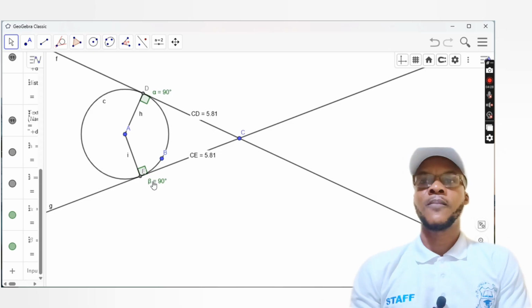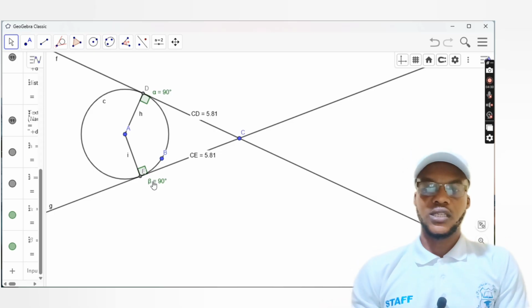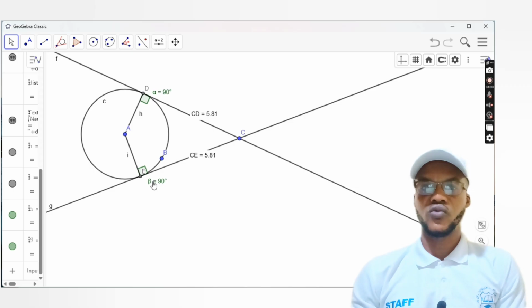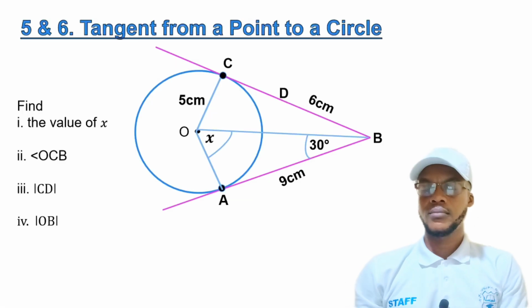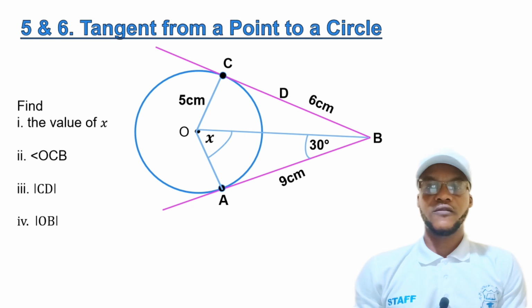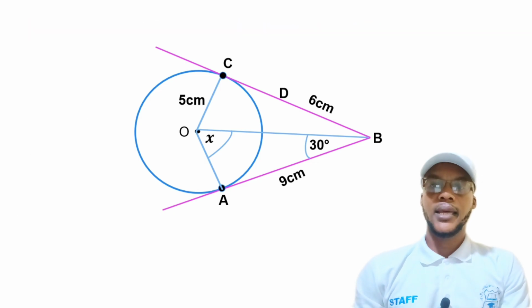Now, if that's the case, then let's go back to our question. I said we have one question that we need to try, so that in case we meet them in the question, we know how to go about it. All right. Yes, that is good. So we have this question. Now this is the diagram. We have to find the value of x and also angle OCB, the length of CD and the length of OB. So for this one, let's look at it.